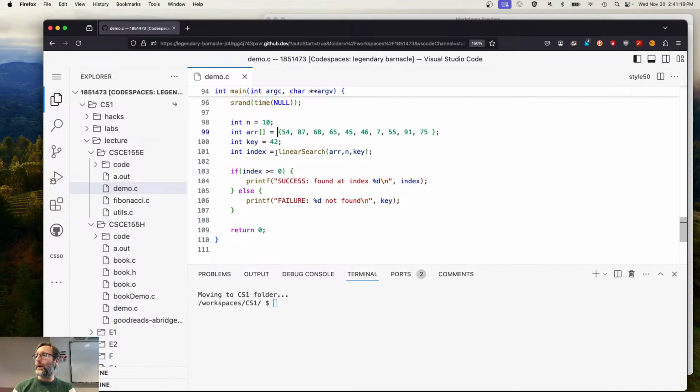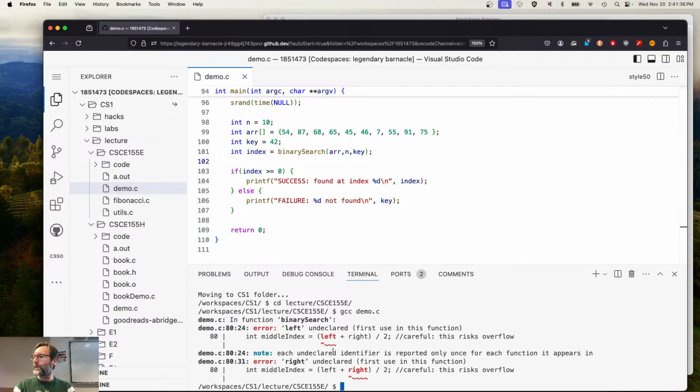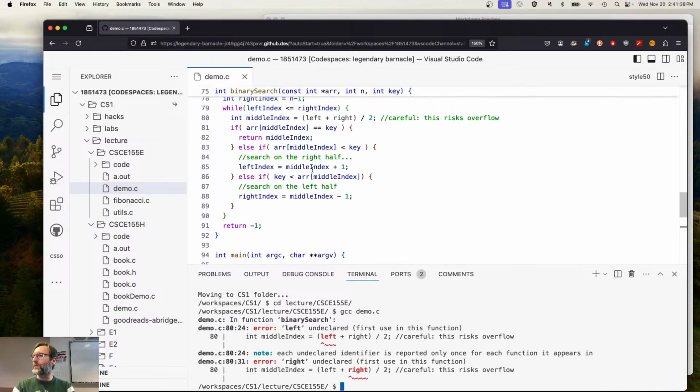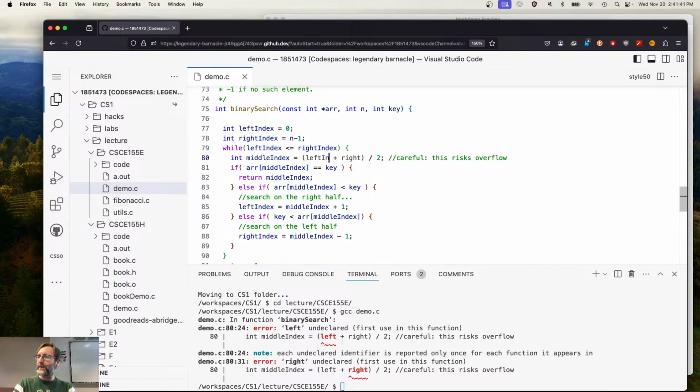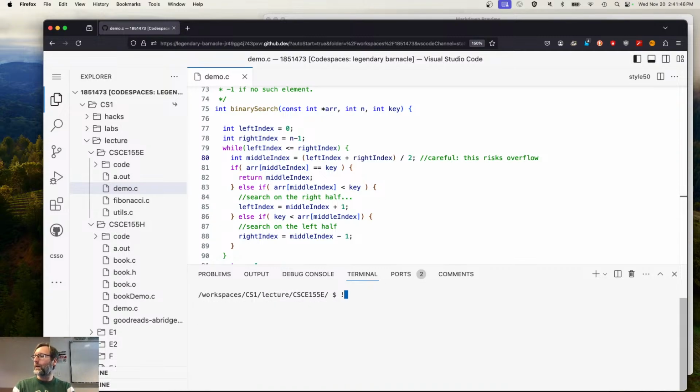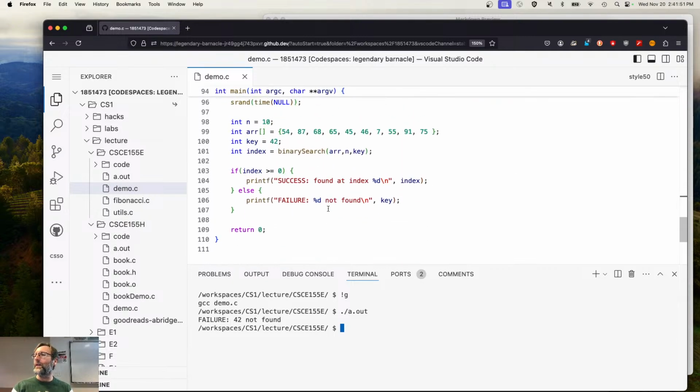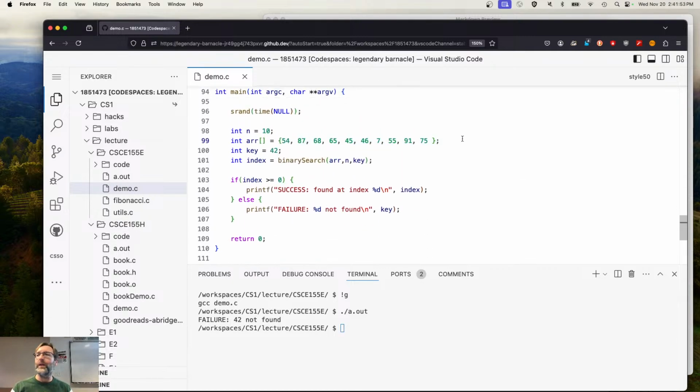Let's come back down here, and let's change this to our binary search. Is it going to work? Let's find out. Is 42 in there, by the way? Hopefully I didn't screw anything up. Uh-oh. Left and right. Oh, not left and right, it's left index and right index. There we go. All right, 42 not found. Looks like it works to me, because 42 is not in there.